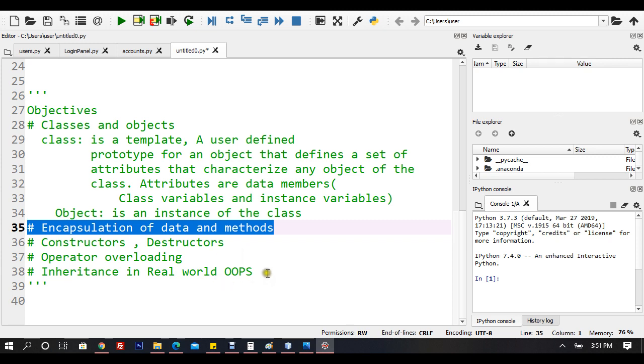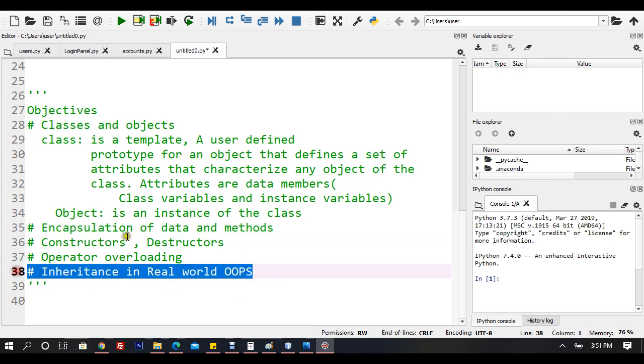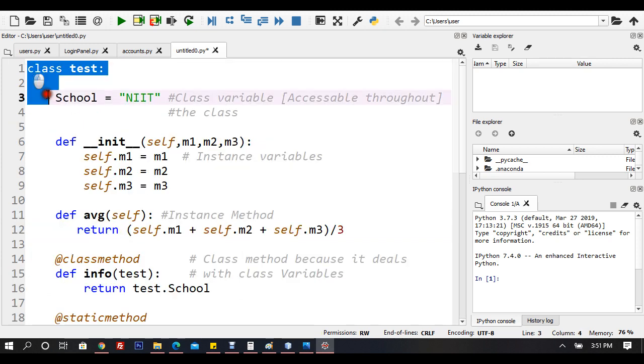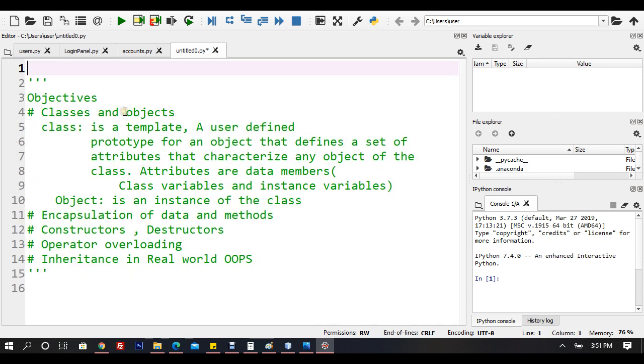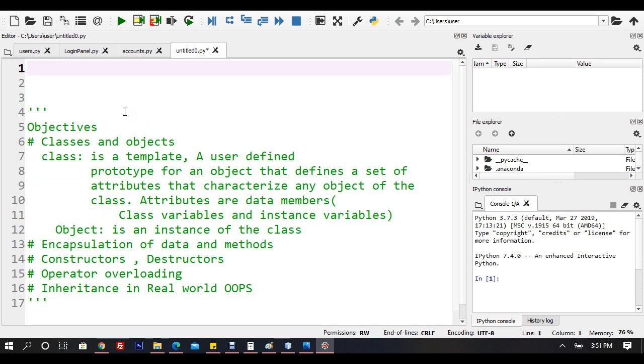I'll start with inheritance. As promised, we are going to start with inheritance in the real world. But before I start with inheritance, I would like to show you something. Can we create a class inside a class, and then we'll go with inheritance, right? That's a very important topic of Python, and it's very interesting. Can we create a class inside a class?